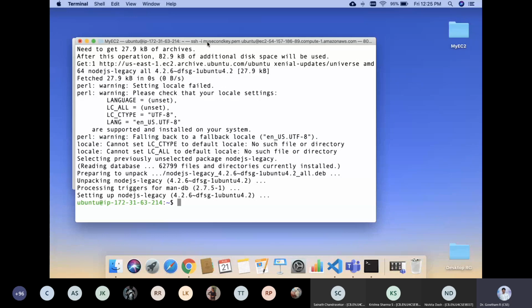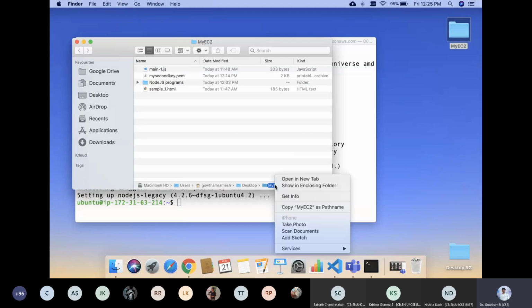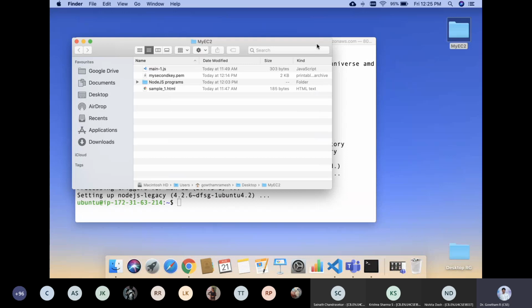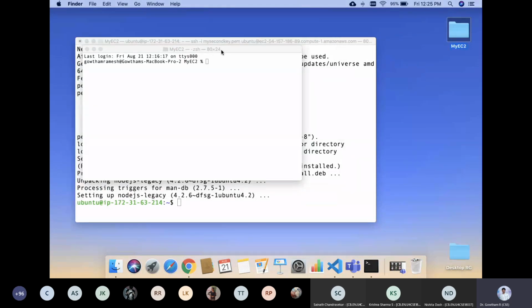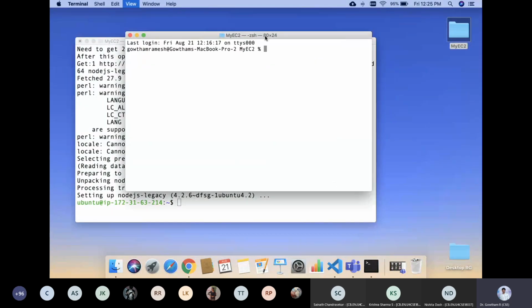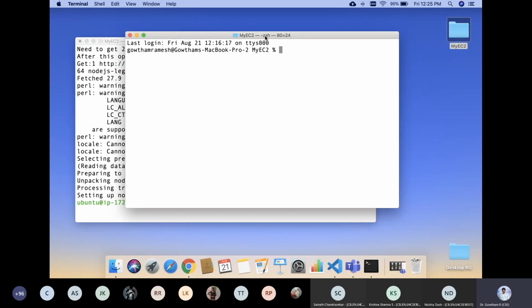So what I'm supposed to do is open one more command prompt, a second command prompt, in the same directory. Don't worry, these are not complicated steps. One command prompt is connected to the instance. I have opened a second command prompt to upload my Node.js program to the EC2 console. So here I'm going to give chmod 600 main1.js.